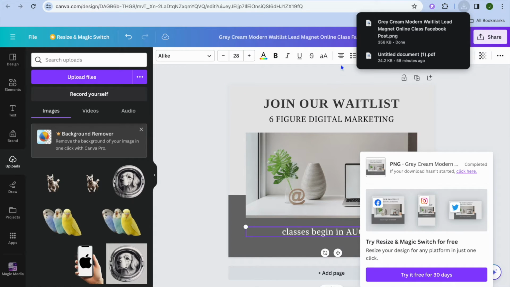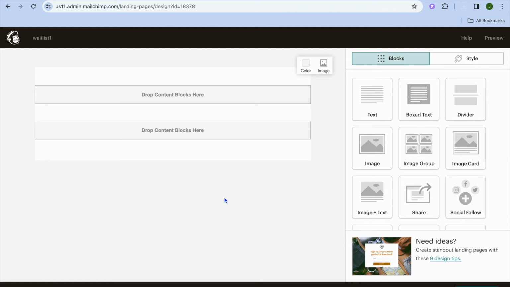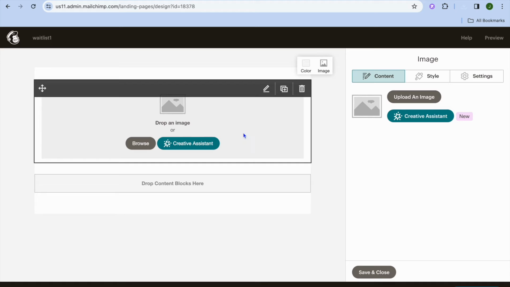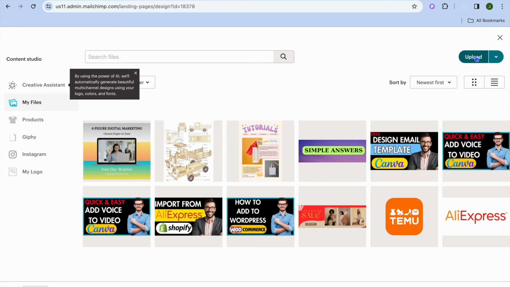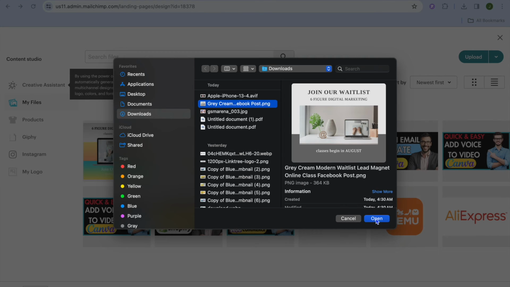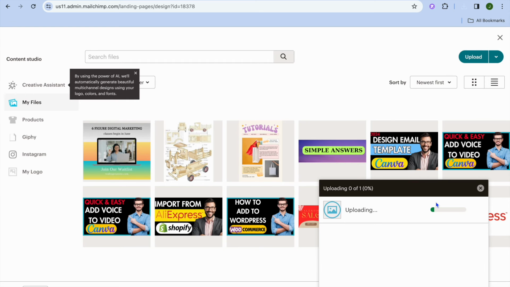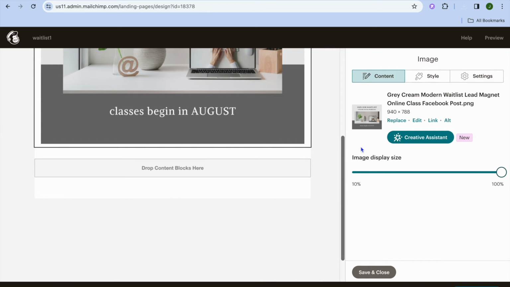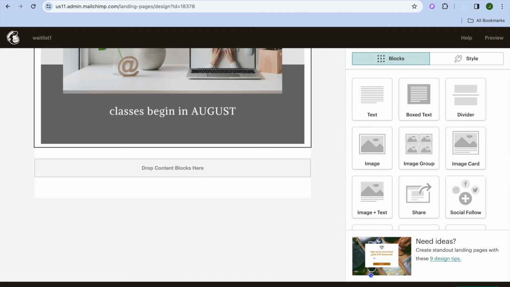Once it has been downloaded, I want you to go back into Mailchimp. And all you're going to do from here is simply select image right here and drag and place image. After you have done that, you'll tap on Upload an image. After you have selected Upload an image, you're going to tap on Upload in the top right hand corner. Then from there, you're going to select the image that you had created and you're going to tap on Open. And you can see that it is being added right there. Once the image has been added, as you can see right here, we are going to tap on Save and Close in the bottom right hand corner, the gray Save and Close.